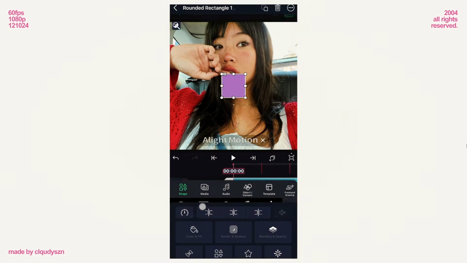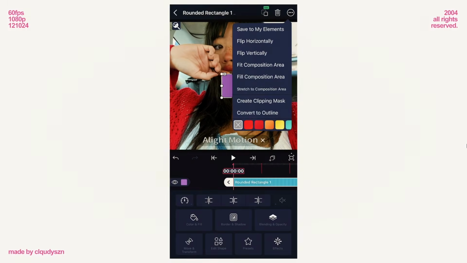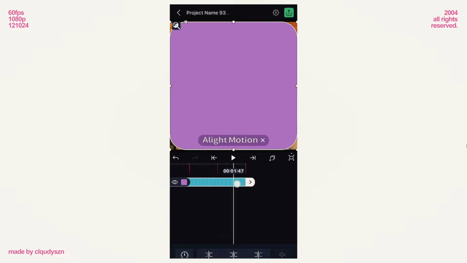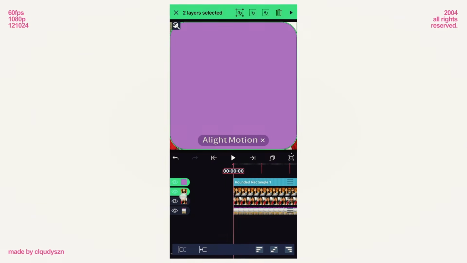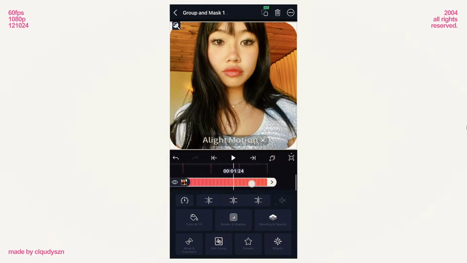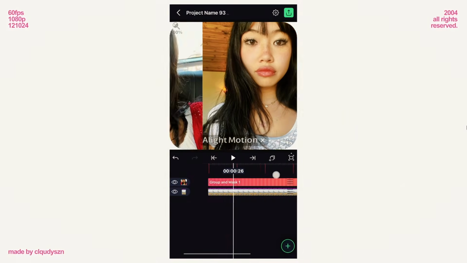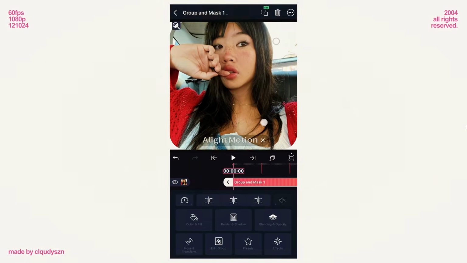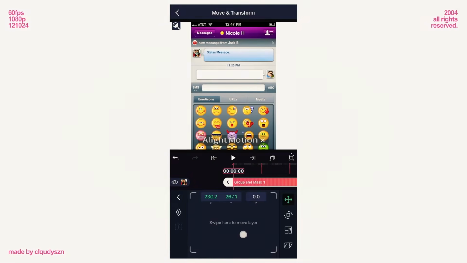And add a rounded rectangle. Click on the 3 dots and click Fill Composition Area. Make sure the duration is the same. Then select the 3 layers and click on the middle grouping option at the top. Zoom this out so that it fits the frame at the top left.